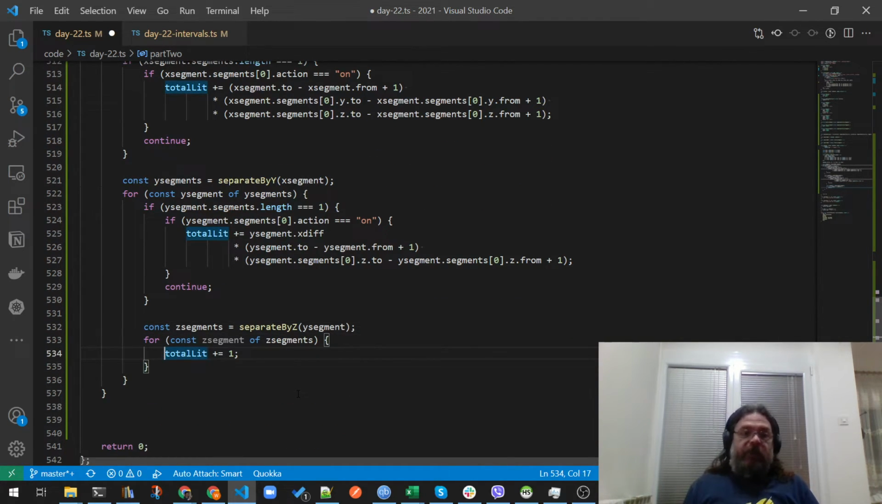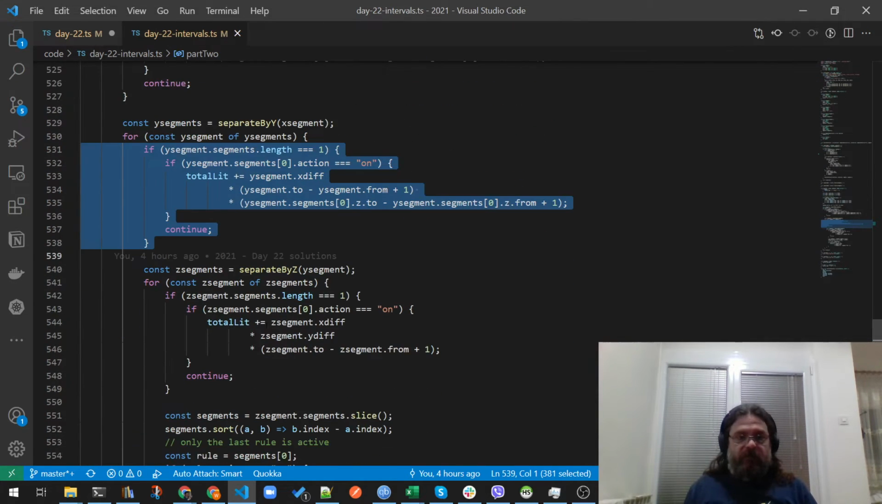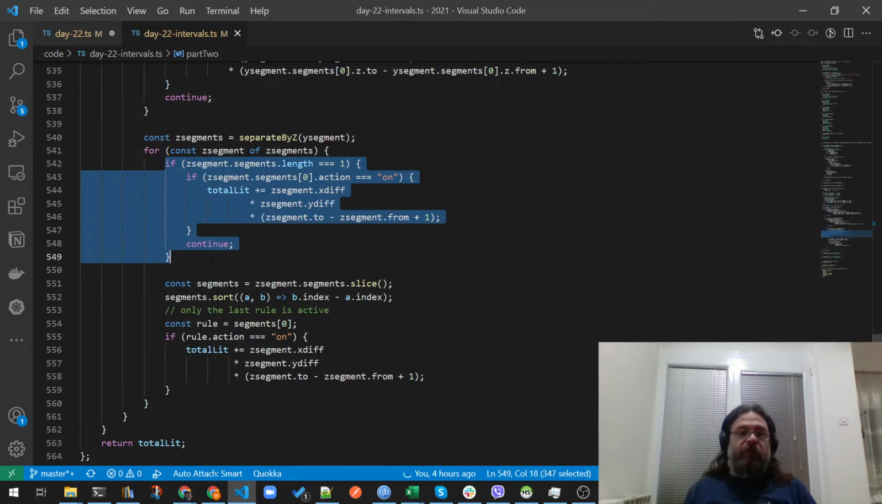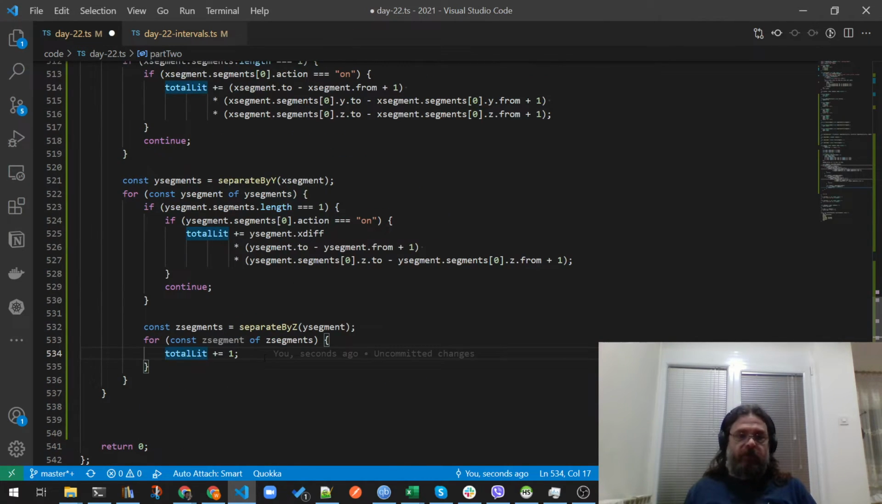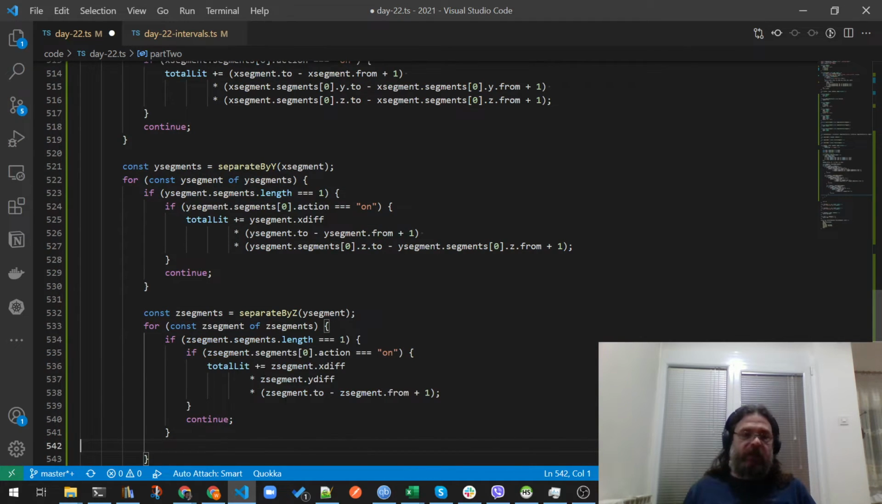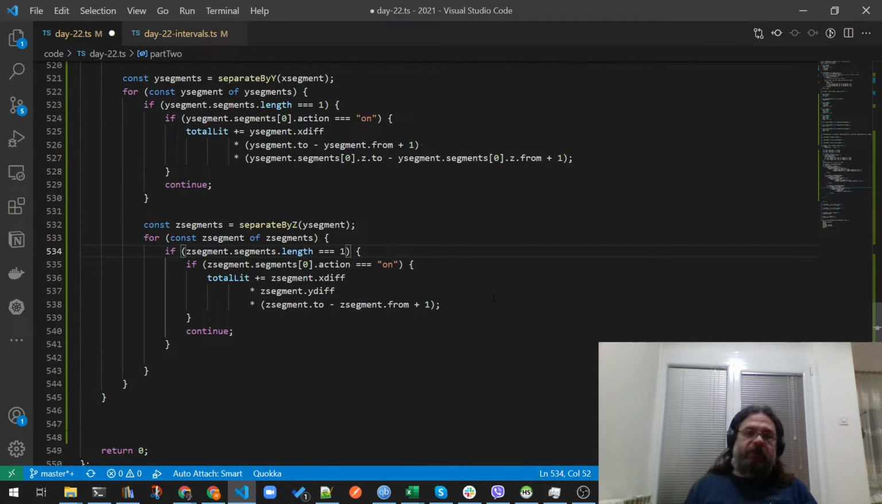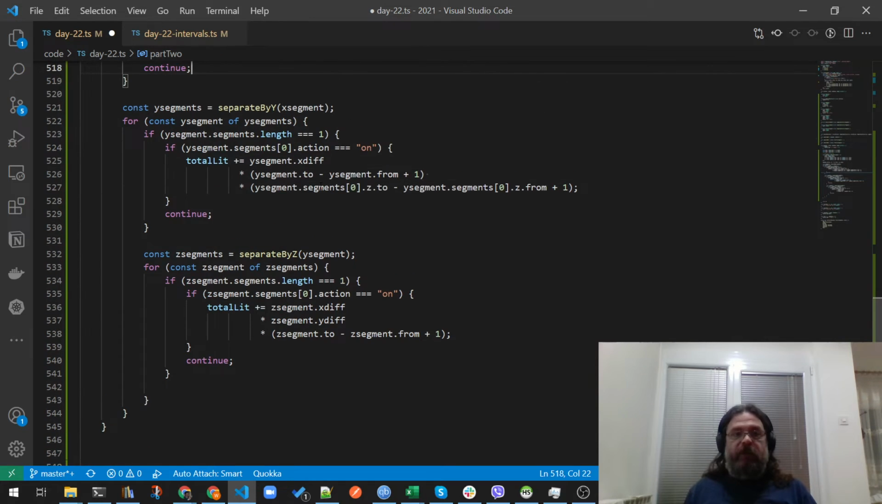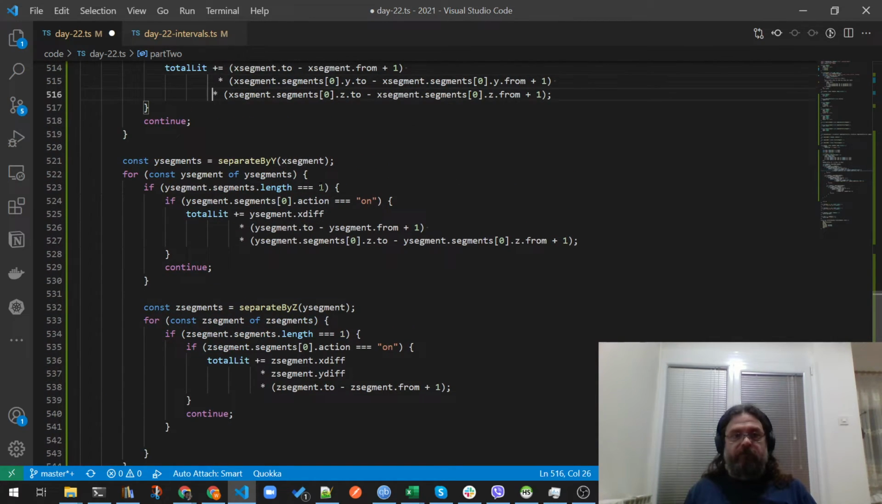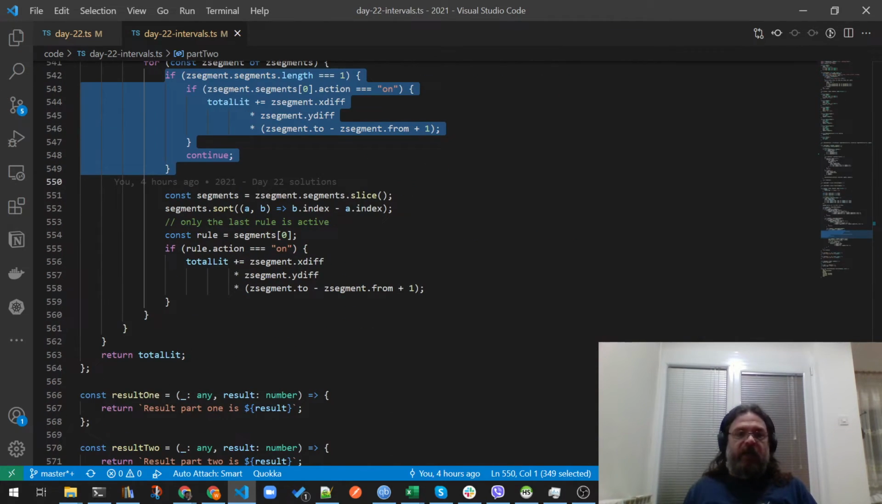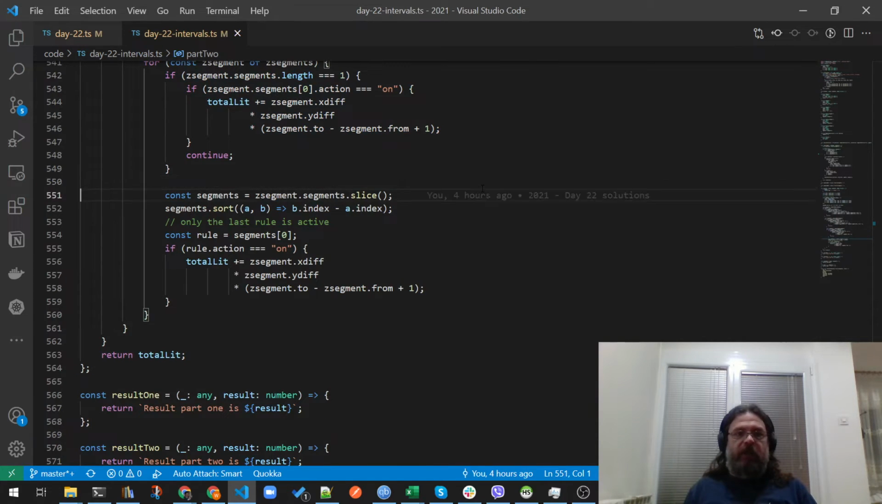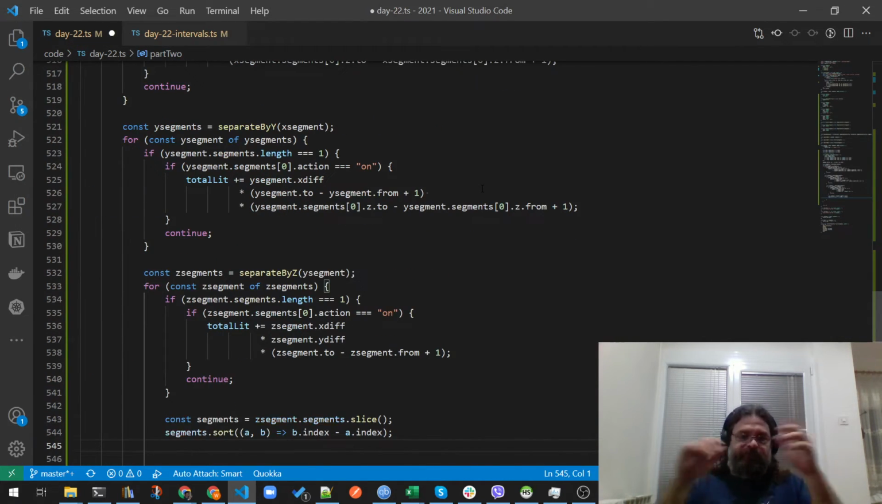And now comes the different part, because for the Z segments, we're going to calculate it anyway. Of course, we can have this thing once more. If there is just one segment and if it's on, then multiply xdiff times ydiff times the width of the segment itself. Depth, I guess. And otherwise, we're just getting a copy of the segments and sorting them.